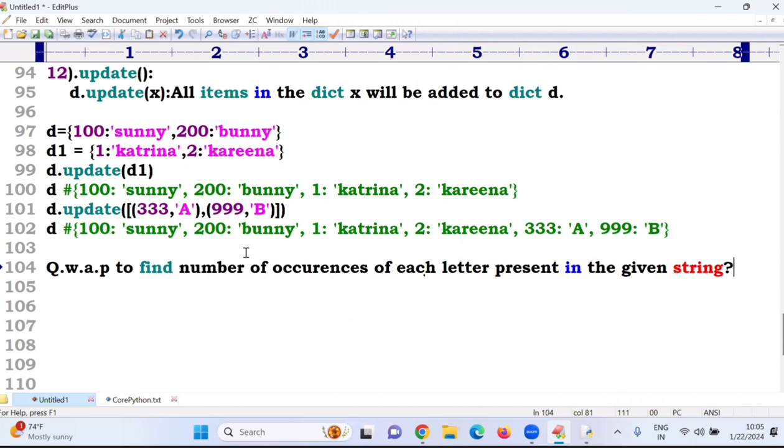So you can ask for a word from the keyboard. Input, enter any word. Suppose assume that my word is Mississippi. In that word, M is available how many times? One time. I is available four times. S is available three. P is available two. That I want to display. M occurs one time. I occurs four times. S three times. P two times. So each letter, how many times is it available? That is my concept.